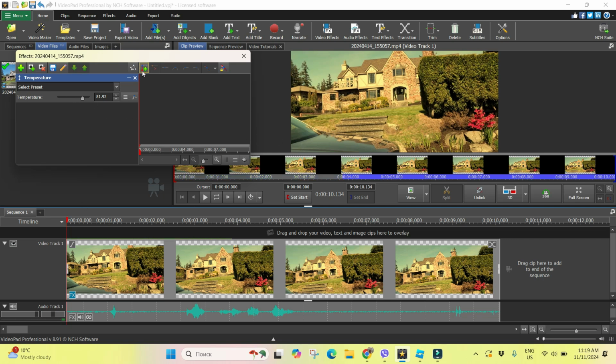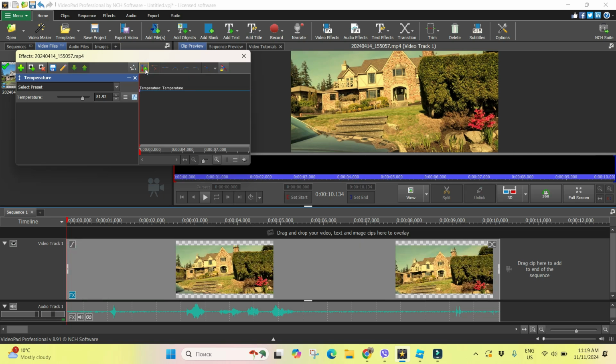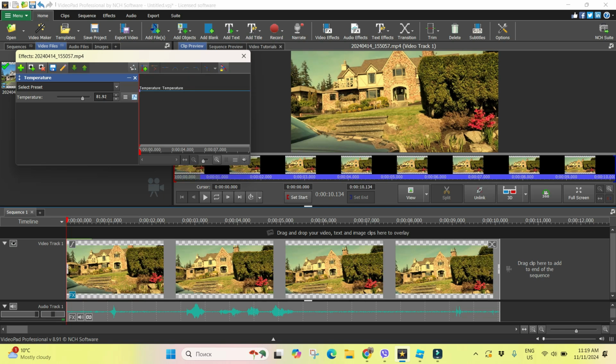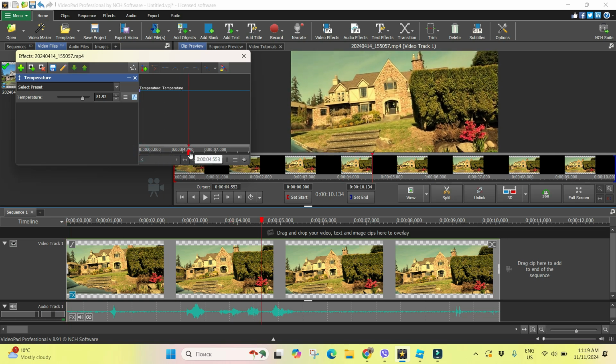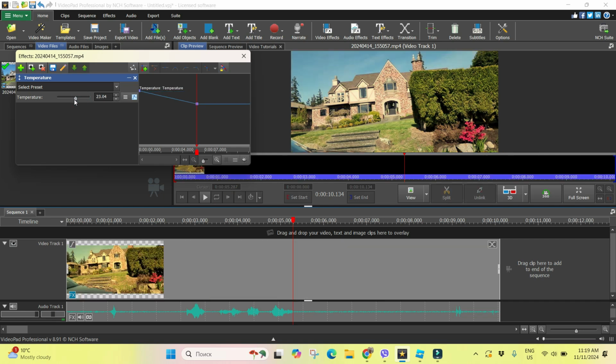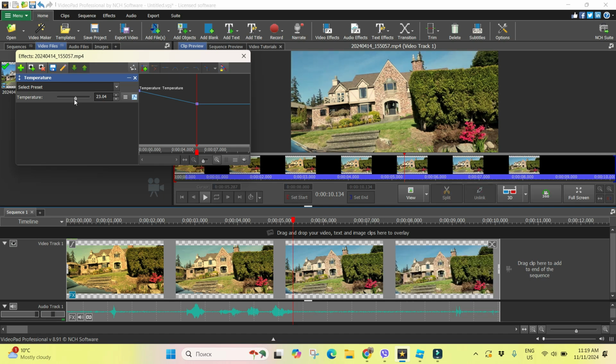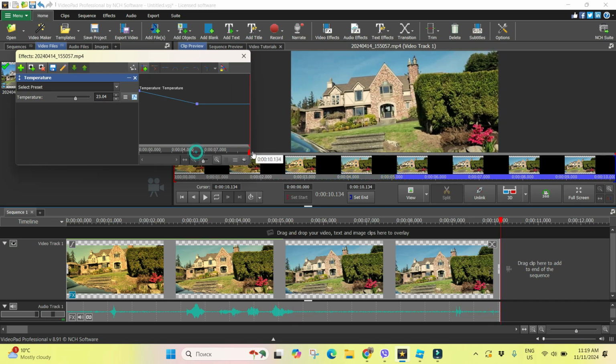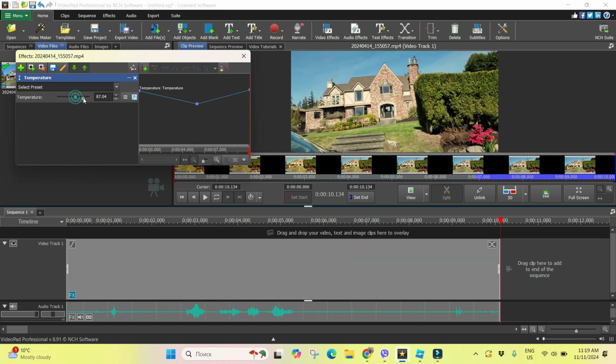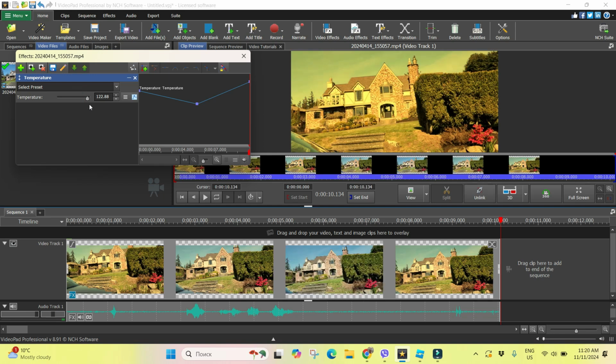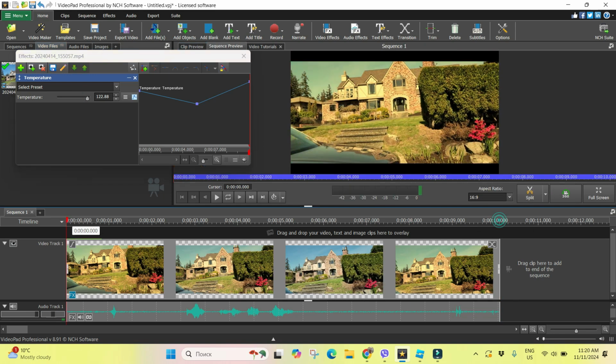For example, let's say at the very beginning the weather is fine and the temperature is 81, so you have to click here adding first frame, then move the time slider to the middle, for example, and let us change the temperature to 23, for example. And I have to add a new keyframe, and then at the very end let it be bigger again. So let's see how it works.